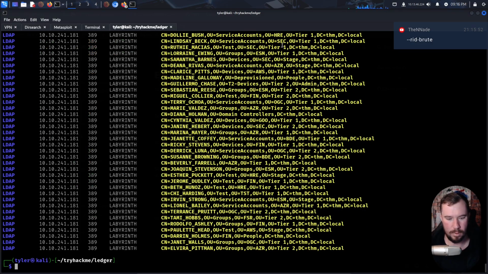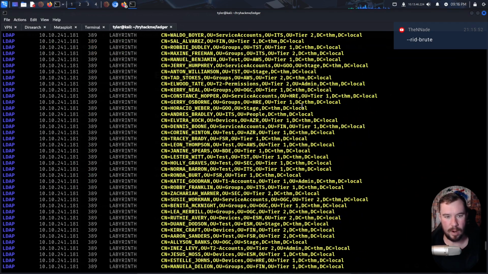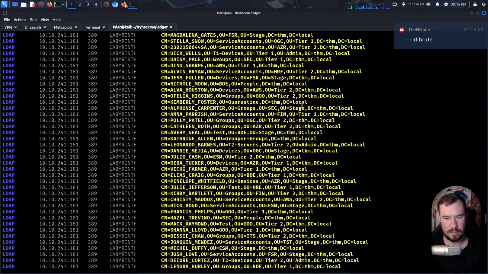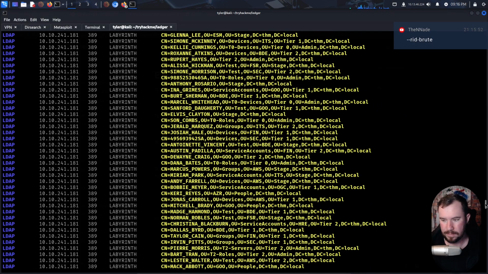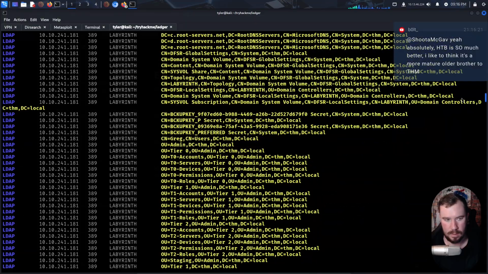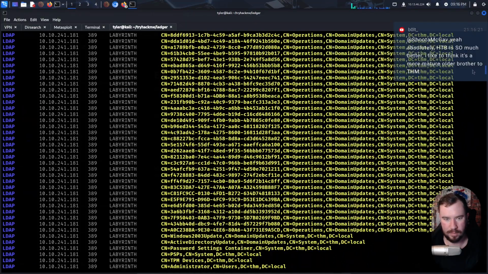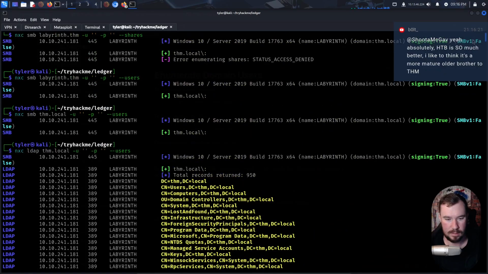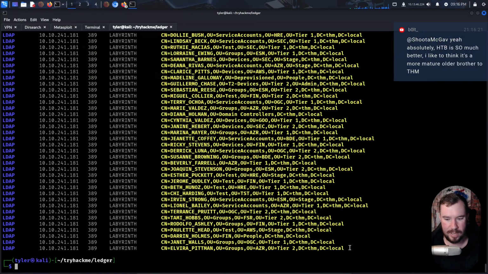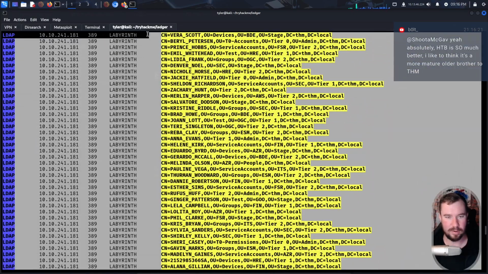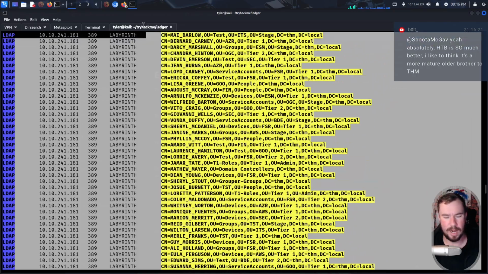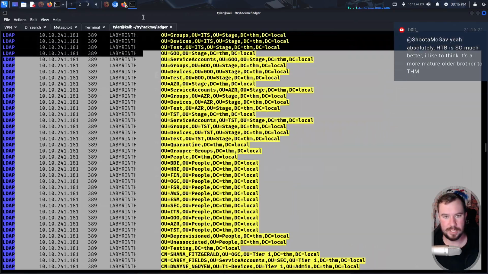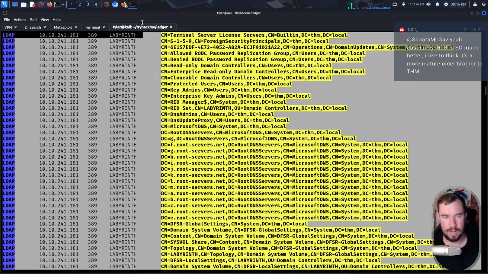Oh, boom. Look at that. So with LDAP, we are able to dump all the users. Beautiful. So that will be very helpful for us. We got 950 users. Let's go ahead and grab all this information. At least we're getting somewhere. I have some information. Let me grab all of this.